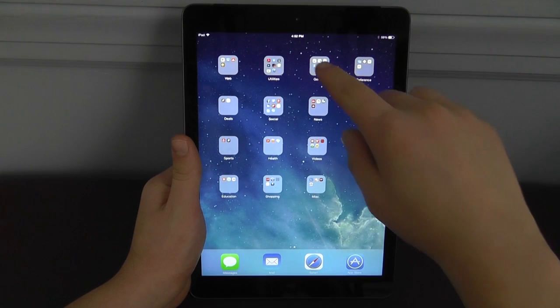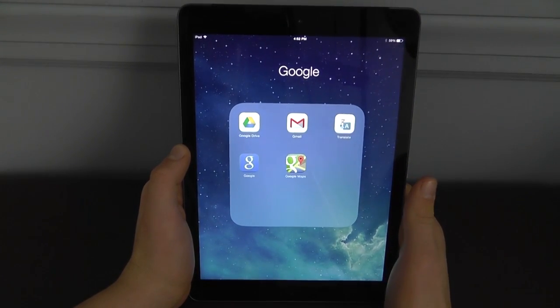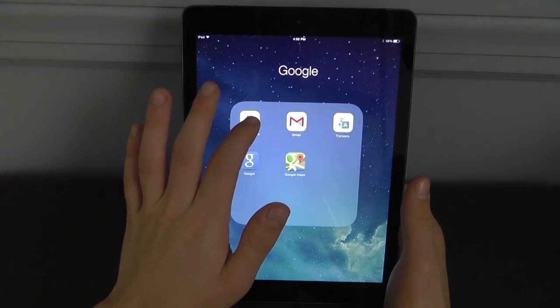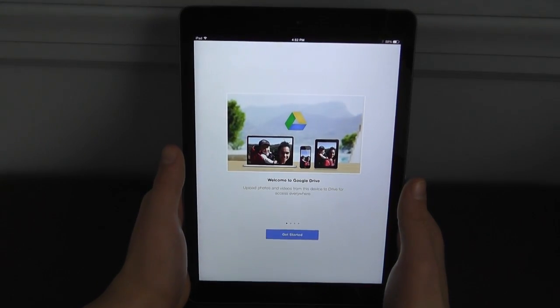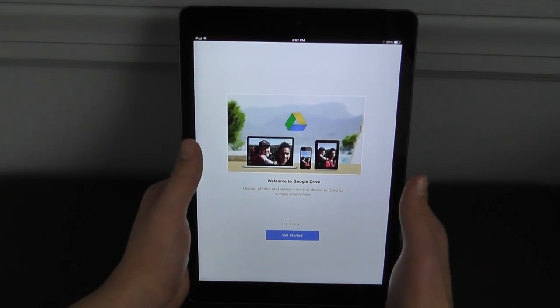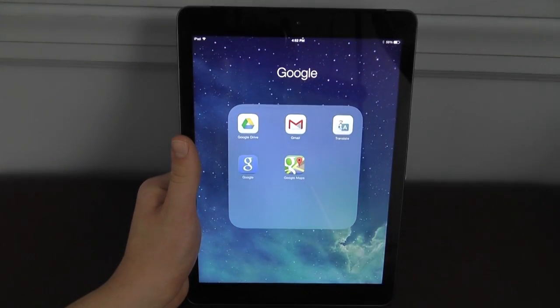Now, Google has so many amazing applications that they had to have their own category. Right here I just have my favorite 5 Google apps. The first one is Google Drive, which is very similar to Dropbox, but it's linked to your Google account. You can store all of your different files on here and also edit files.